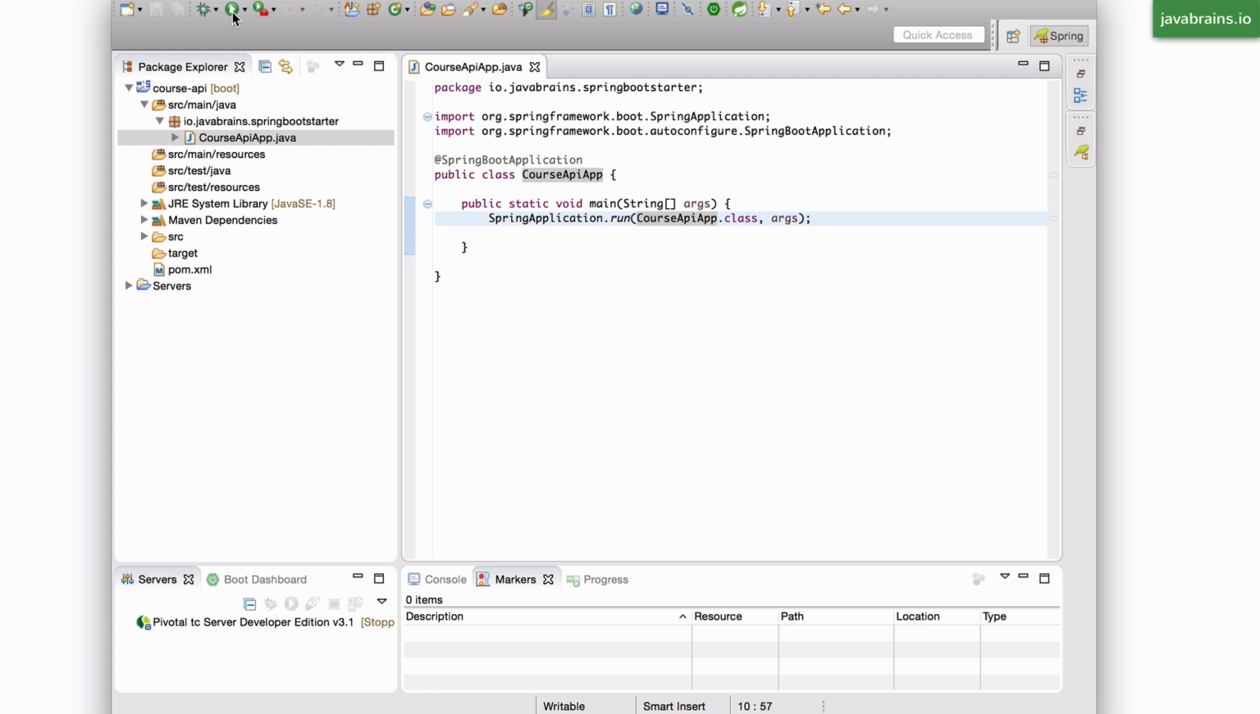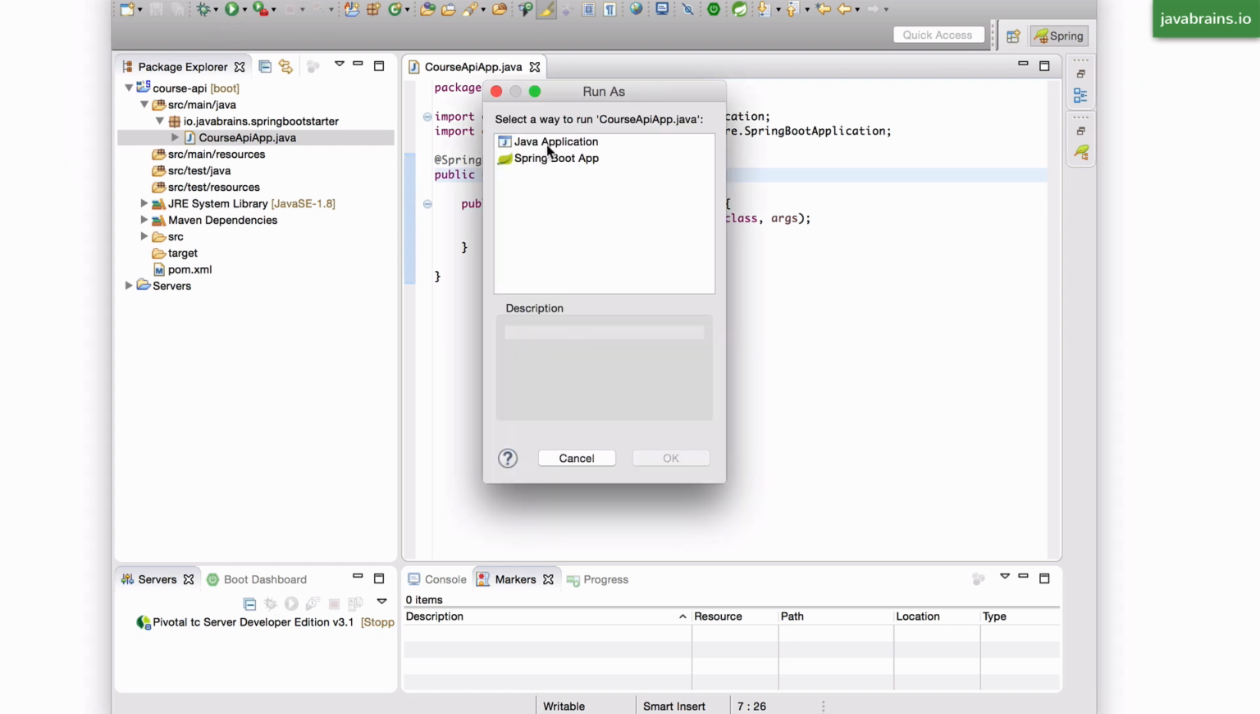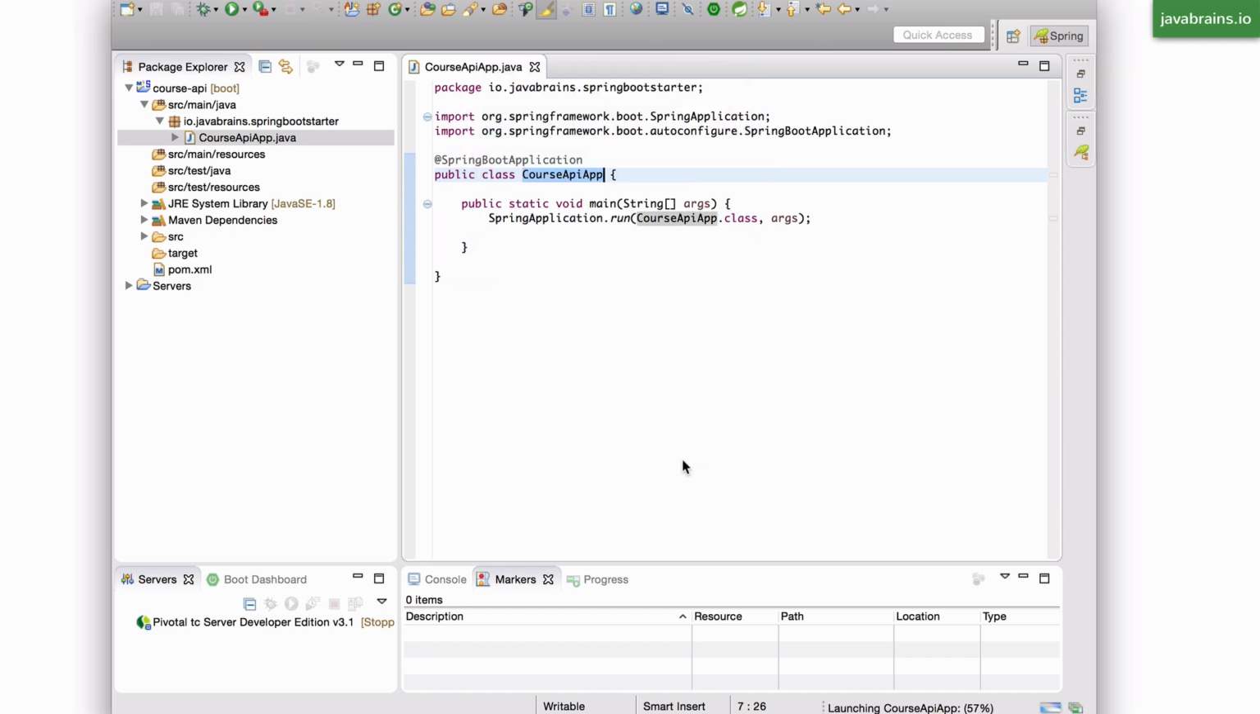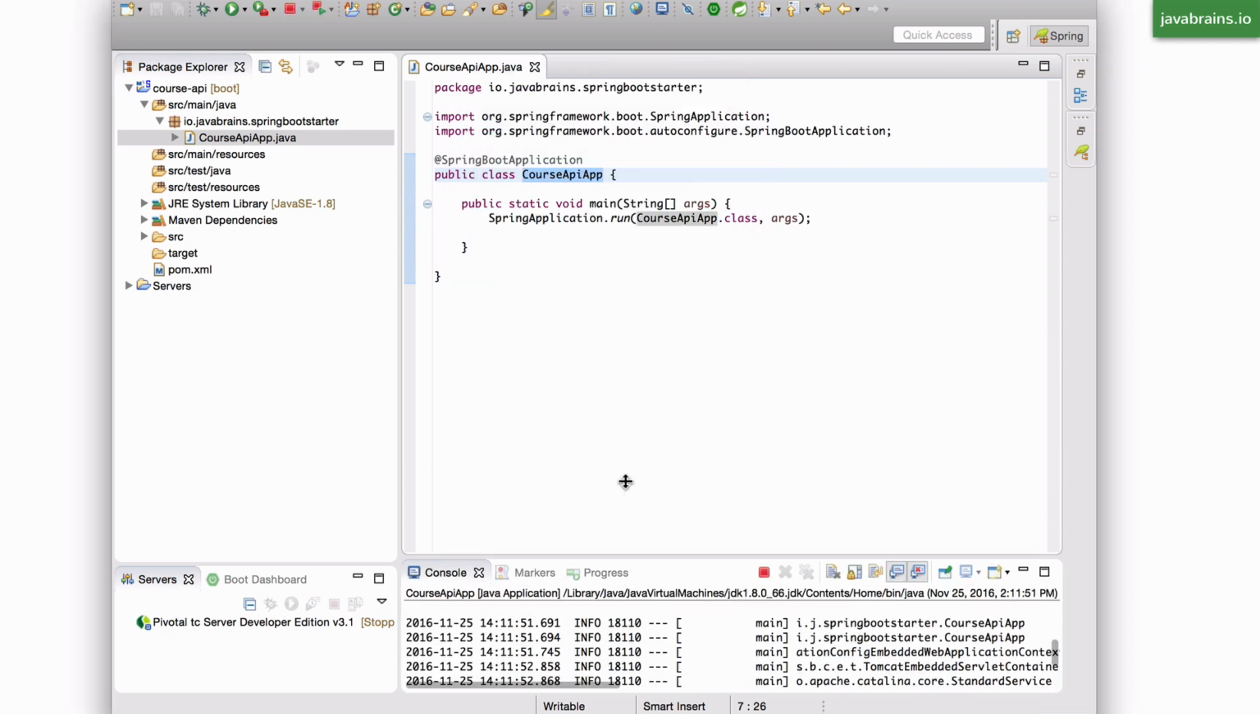So I'm going to click the run button over here, which is going to run the main method of this course API app. When I click this, I'm going to run this as a Java application. The Spring Boot app is an extra option that we're going to get because we are using the Spring Tool Suite, but I'm going to ignore that and run this as a plain Java application. Click OK. Let's open the console.